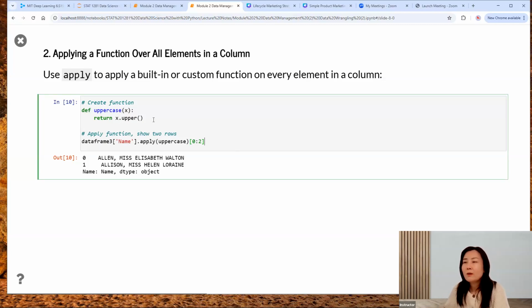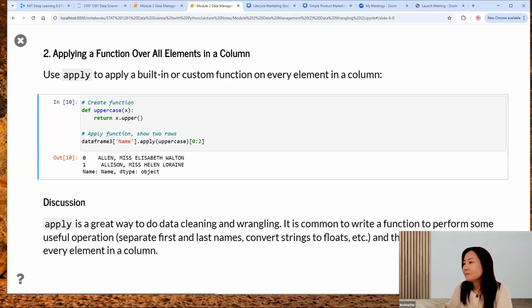So you might wonder, why don't we just put upper here? That's because upper is not a function. It's a method, a dot method. You cannot directly put a dot method here. It must be a real function. You can define it by yourself.